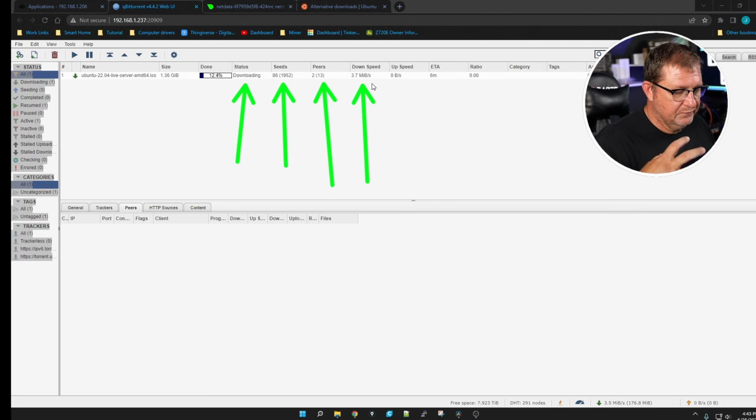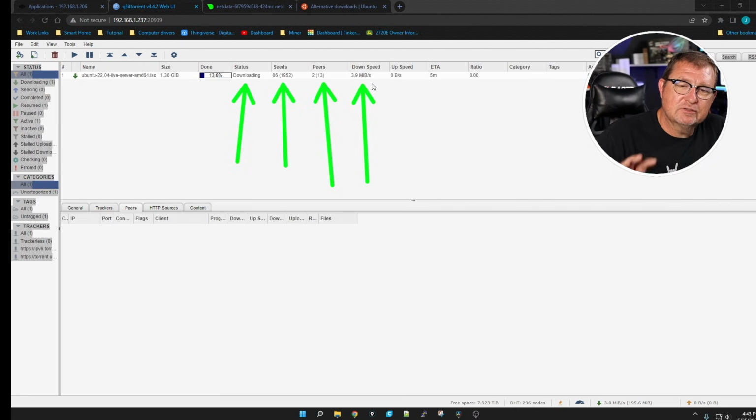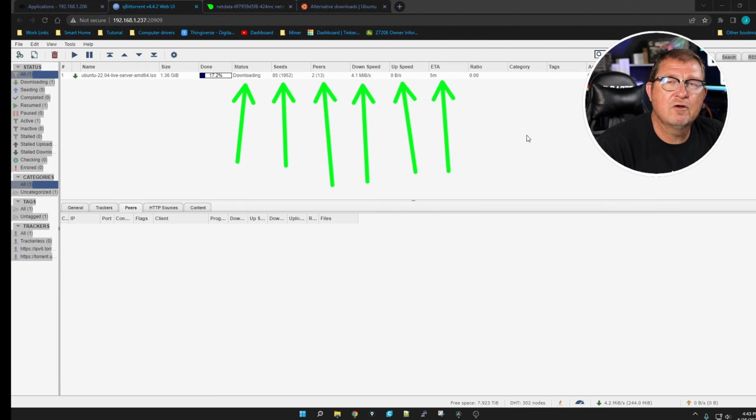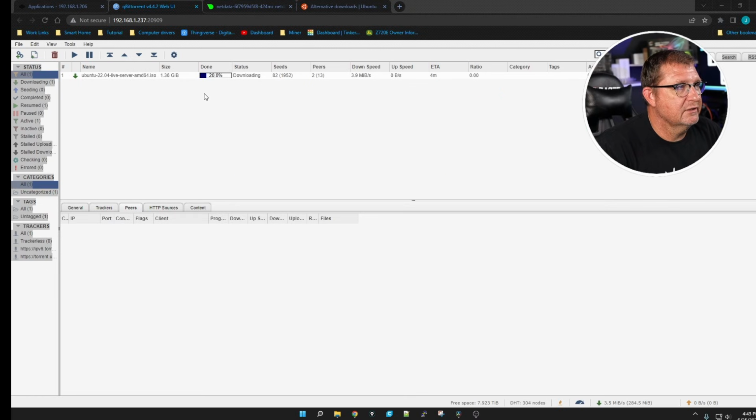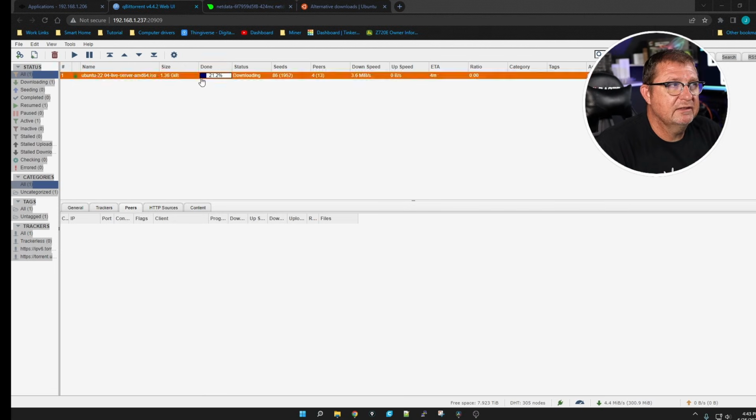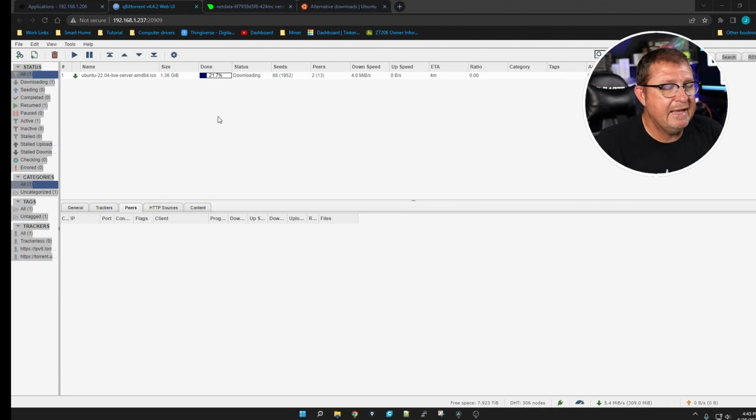That is determined by the number of peers that you're pulling from, and it's also determined by how much speed they're allocating for uploads from their system. Your upload speed, we're not uploading anything right now. Your ETA on how long it's going to take for you to download, ratio, who knows, category, tags, and then added on 6/25. That's just the date that you started downloading it. So I am going to chill out for a second and let this download, and then we're going to see if we can access it.